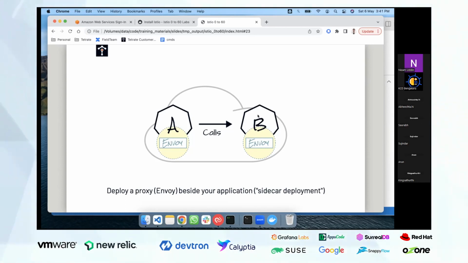Applications do not communicate directly with one another. They communicate via their sidecars. Hereafter, only sidecar to sidecar communication will take place. We will go deep diving into this.